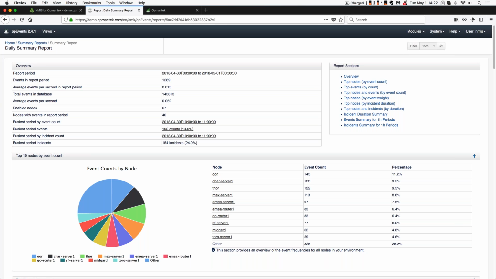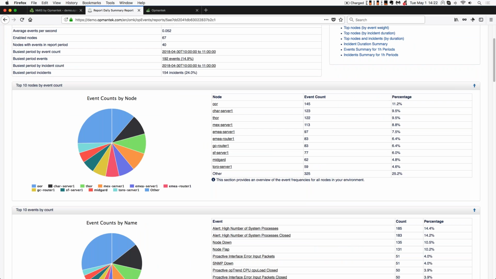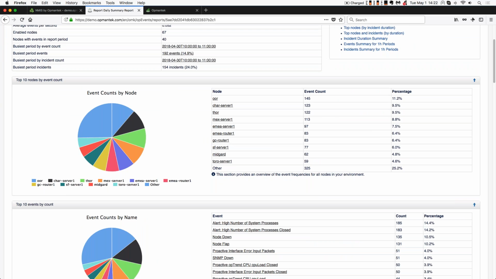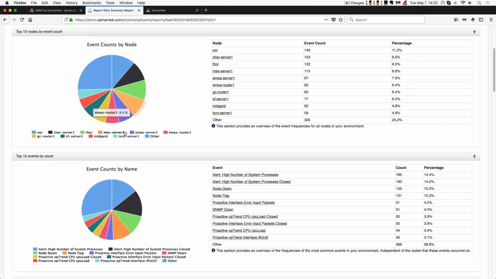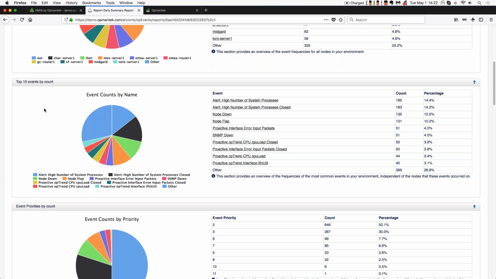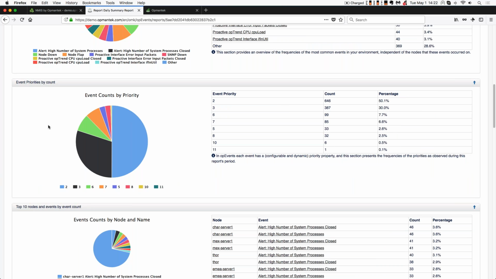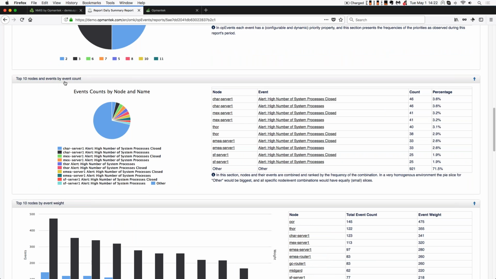A little menu down the right-hand side up here. A key piece that I find really, really useful is the top 10 nodes and events by event summary. I'm sorry about that, I was distracted there. So you'll see that we have breakdowns here: top 10 nodes by event count, top 10 events by count, event priorities by count, top 10 nodes and events by event count. So this is the one that I really use as a key piece as a network engineer myself.